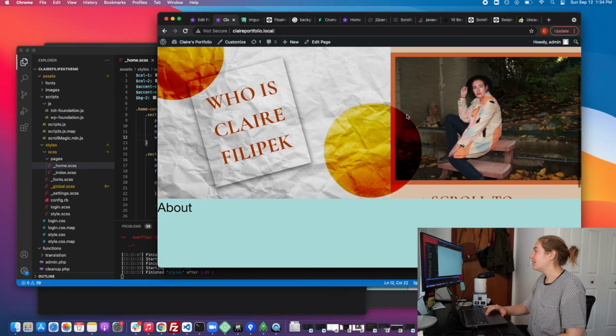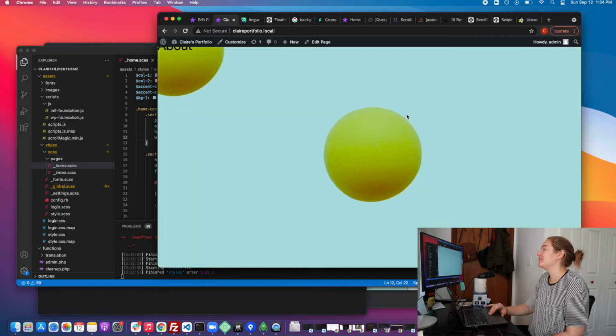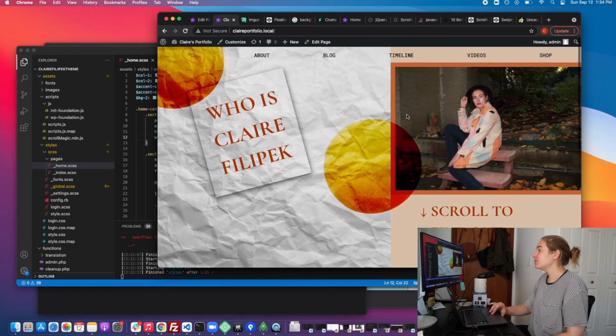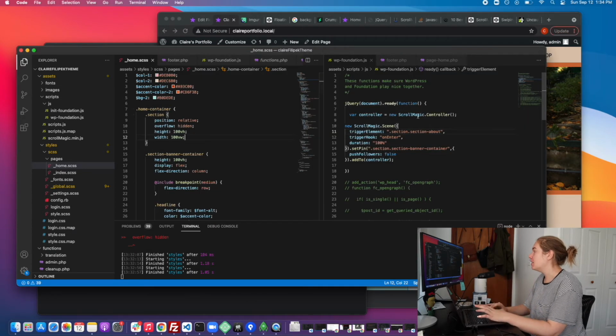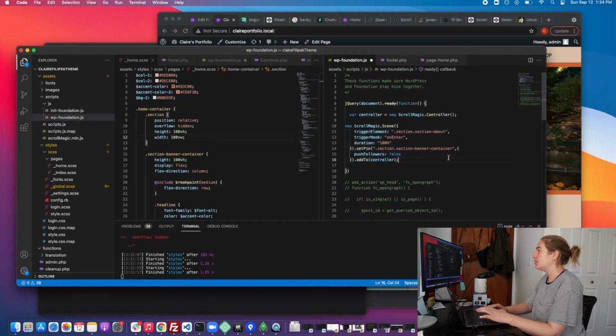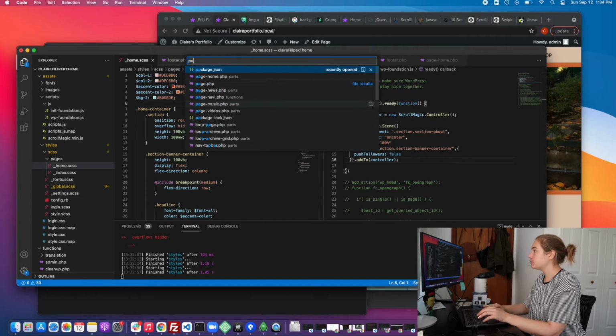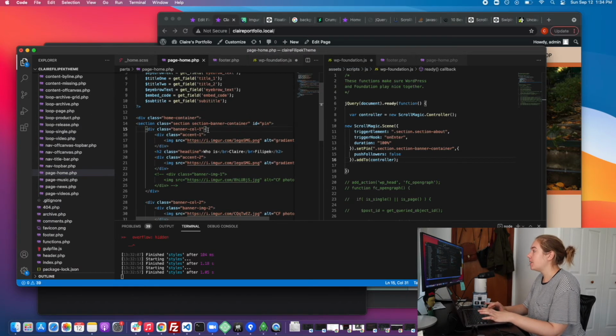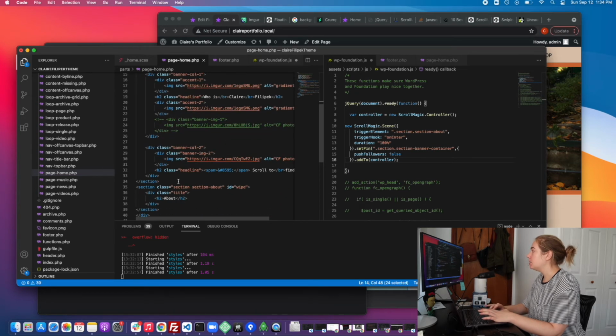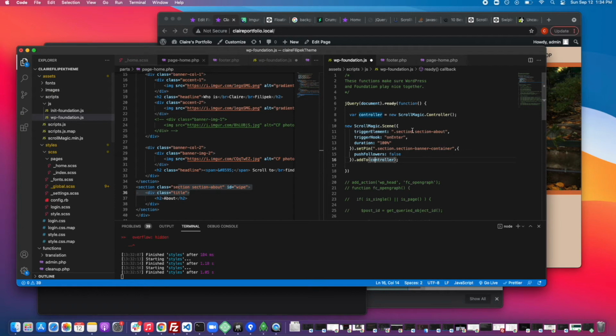If I scroll up, there's the About section. Yay! And then those reappear, which is fun. So basically I just decided to go Scroll Magic, and I learned about pinning. If I go over to page home, we can see we still have section banner container and the section about. So now the trigger element is when it sees section about on enter for 100%, then we're going to set a pin. So it's going to pin that, and then the section will go above it. And that is our new Scroll Magic scene.